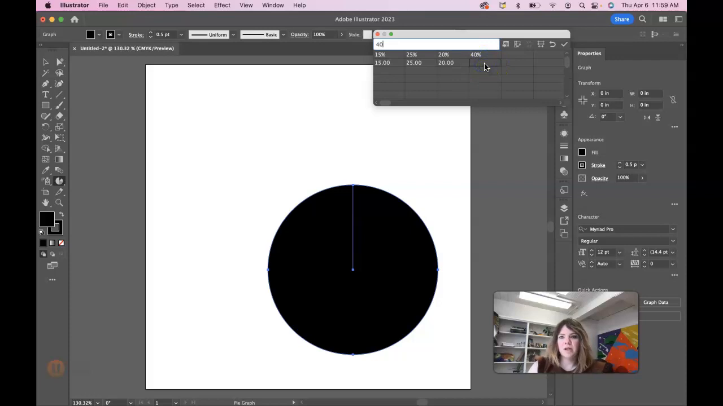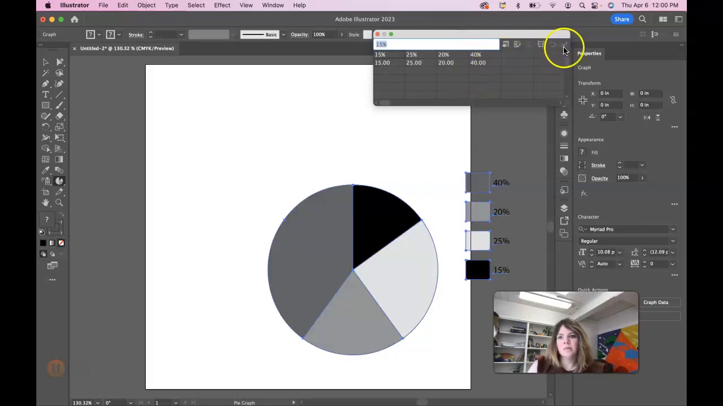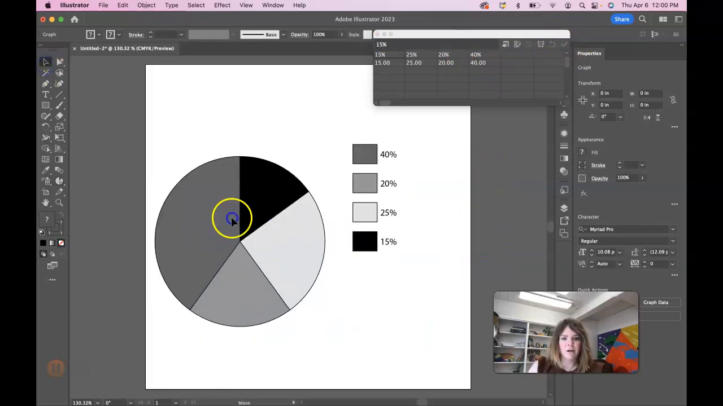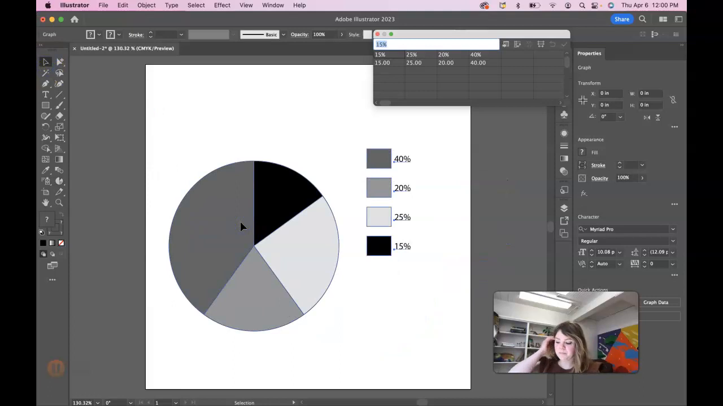I'm actually just clicking in there. I push return on the 40 to make it stick, but return will put you down, and tab will put you over. You can also use your arrow keys to get around in the different cells. But let's go ahead and push this little checkbox. That's the apply checkbox, and now we have a pie graph. So that is pretty nifty.